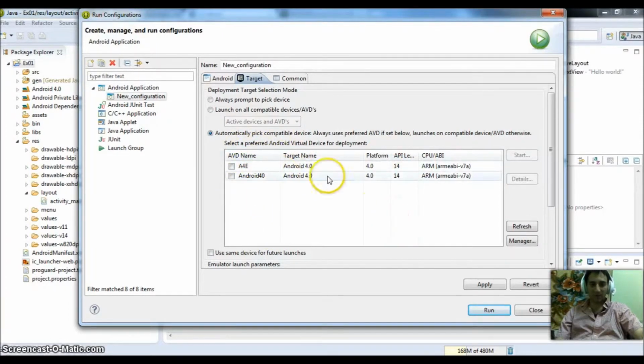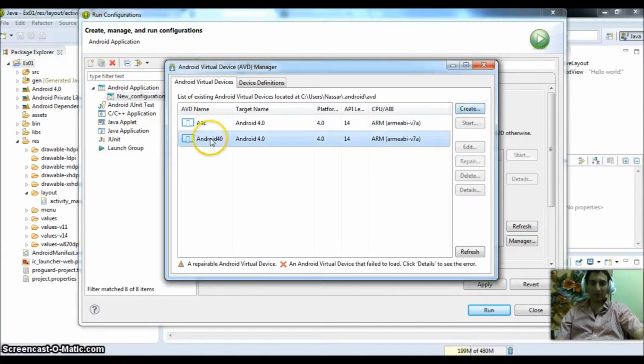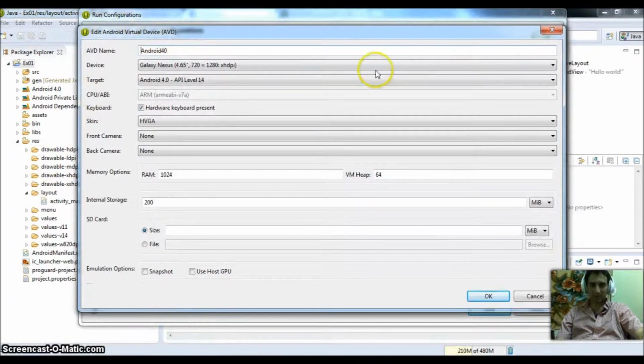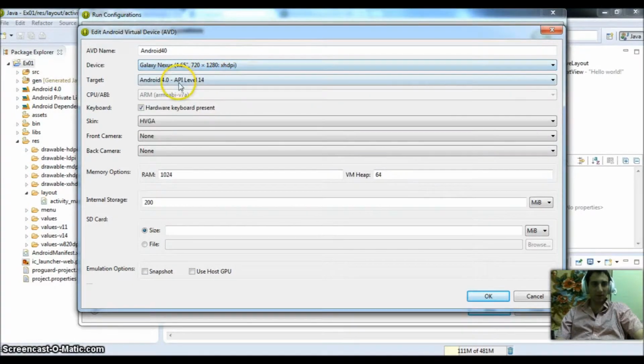AVD. If you have not specified any yet, you can go to manager. You can create one, you can edit one. I'll show you just this one. I'll click on edit. When you create, it opens the same window here. So the AVD name is Android 40. You can name it whatever you want. The device, I just picked one of the devices, which is Nexus.